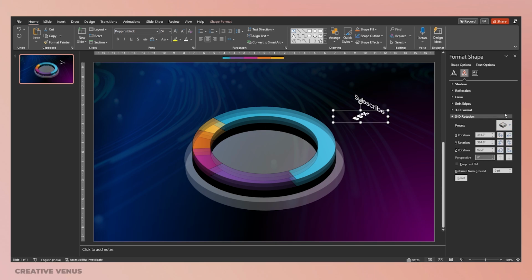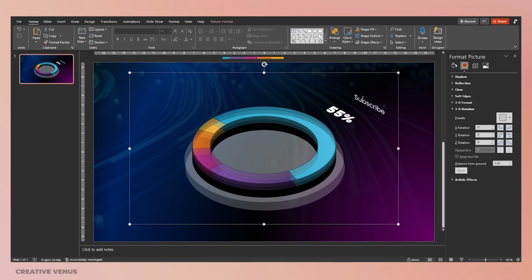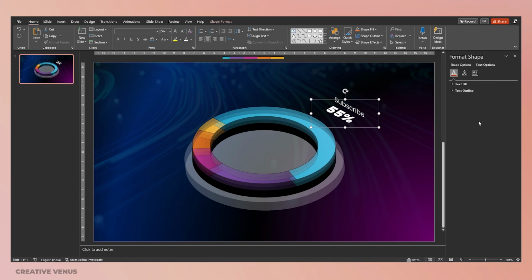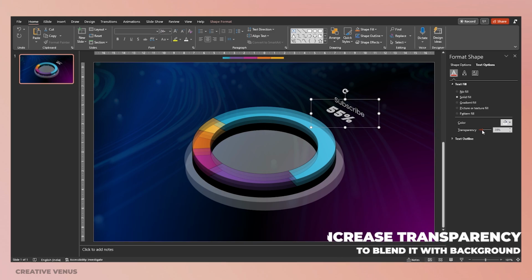And denote the percentage with a bold font style and change its form like this. Slightly increase the size, and once it is adjusted you just need to copy paste and reuse these components. This will save your time. Now we have grouped it. Go to text fill, slightly increase the transparency so that it blends with the background.